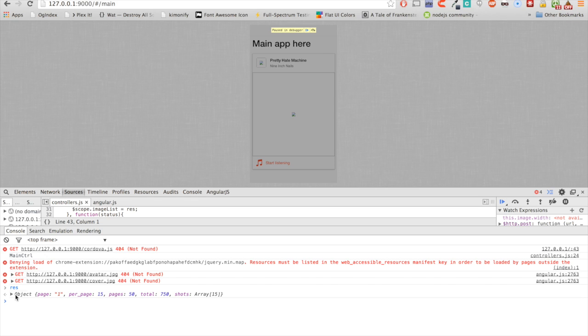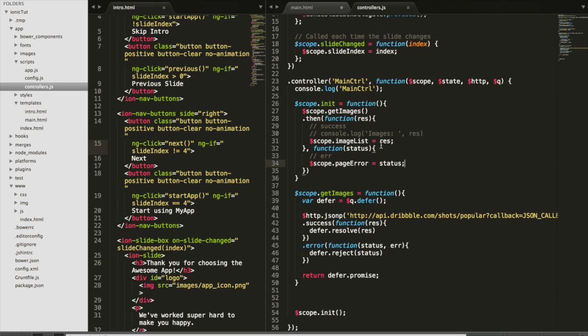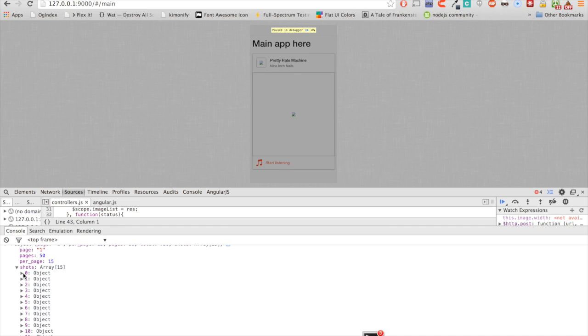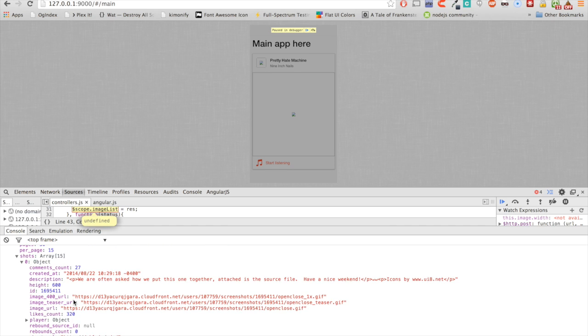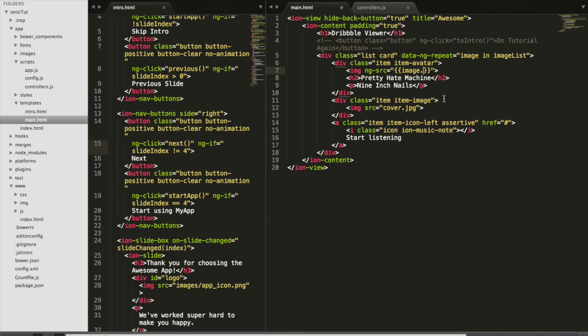Yes. All right. So for each shot. Oh no, it would be crap. No, let's go back into controllers and image list equals res dot shots. Oh, I'm gonna have that breakpoint again. Actually, no, not. Okay, so let's do the image underscore 400 underscore URL. Perfect. So it would be main controller image dot image underscore 400 underscore URL, right? Yep. Okay, so that'll do that. And actually, that's the wrong place. That would be way too big. This is going to go here.